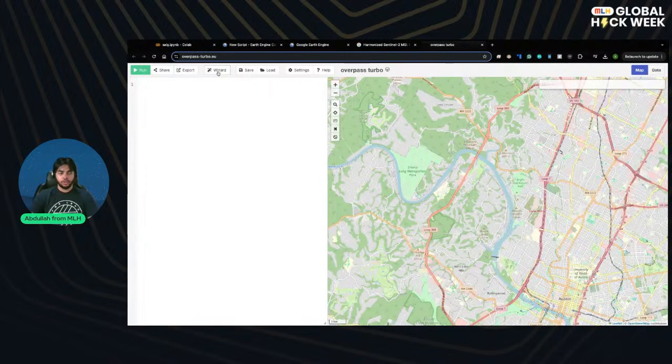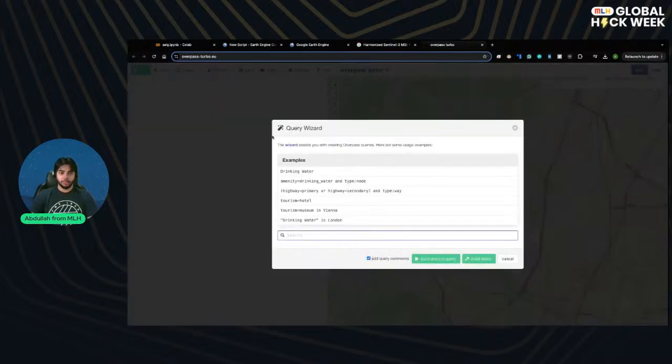The app has this thing called the wizard, and we're going to use the wizard because we don't want to do any scripting in here. Over here they give you some examples, like drinking water, highways, tourism, or you can also add specific locations. What I want to look for is specifically tennis in Austin. It could honestly be anything else, like football or basketball. But let's see what happens if we put tennis in Austin. And then we want to build and run this query.